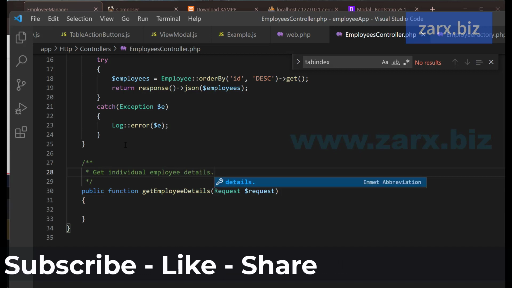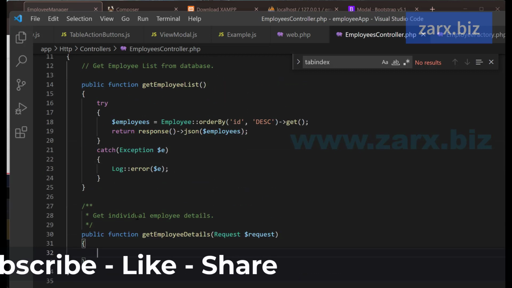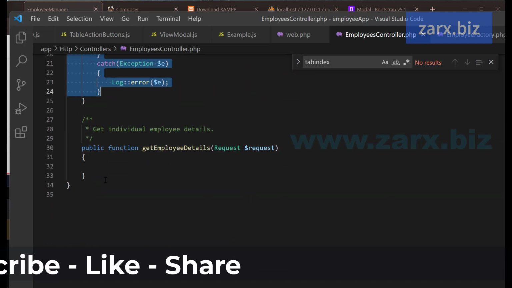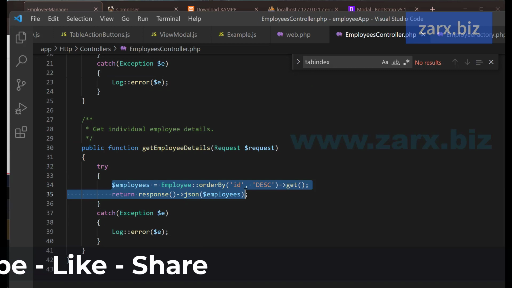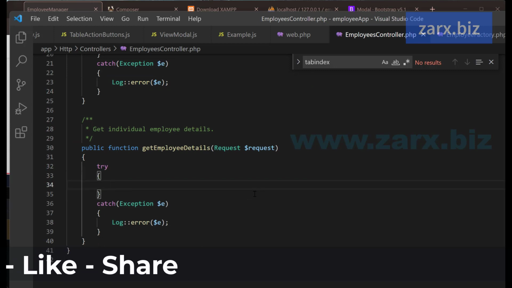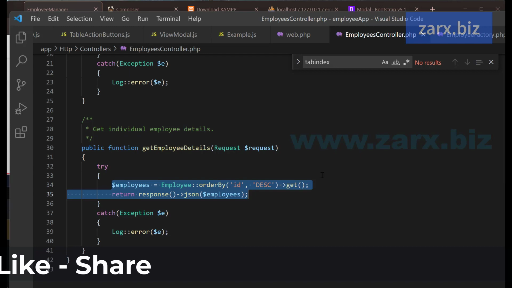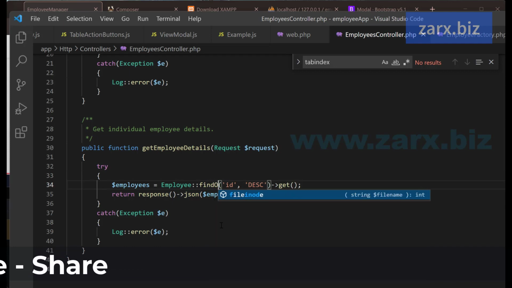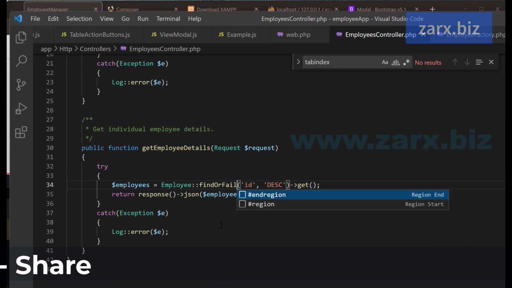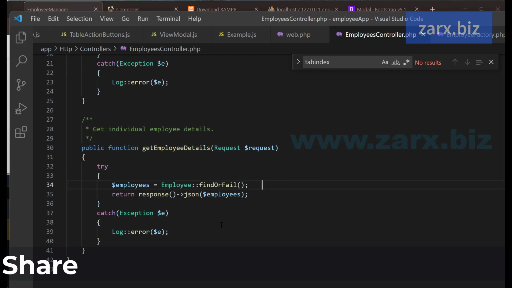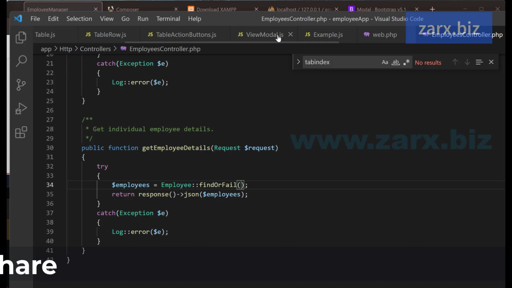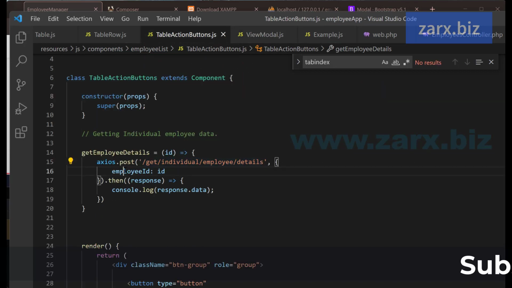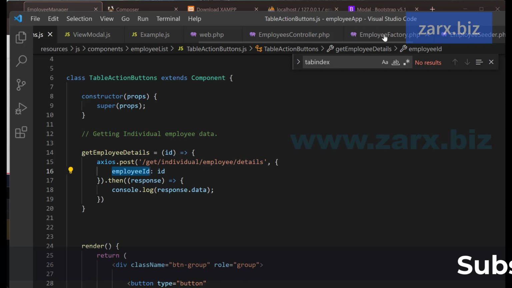details, and here inside, again, as you guessed it, I'm going to use try catch again. Copy and paste here to save time. Here we're going to make the difference. Actually, we still can use this. Here I'm going to say findOrFail. So it is going to get the data. If it doesn't get the data, it's going to fail. And to get the employee ID, if you go back to the buttons, we are passing employeeID, so we need to get this employeeID here.